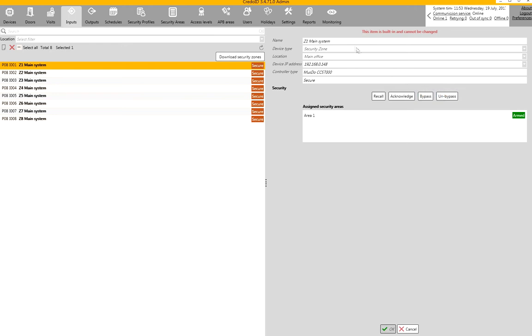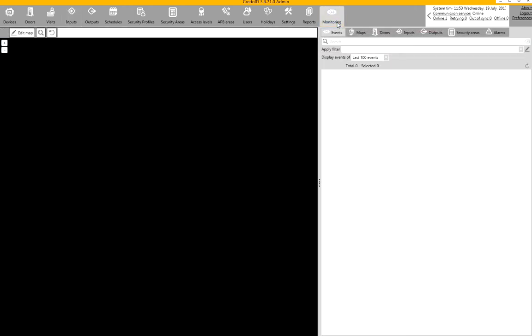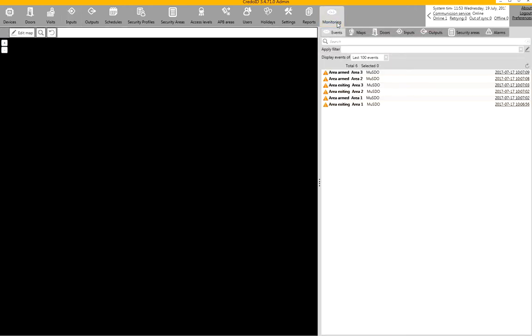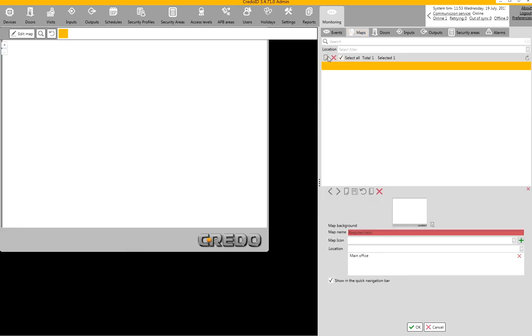Onto Monitoring tab. Here, incoming events can be reviewed, a map can be created, and statuses of doors, security areas, inputs, and outputs can be reviewed. I will create a map. To do so, go to Maps subtab and create a map. I will use a custom background.